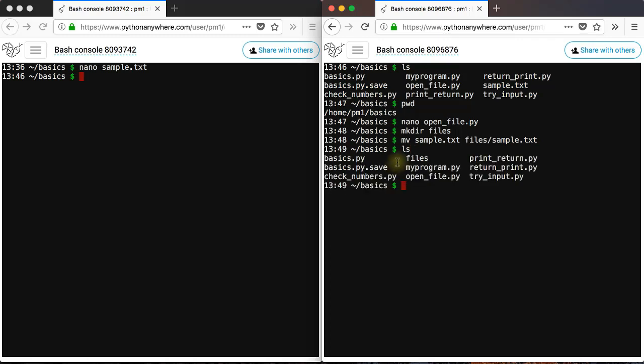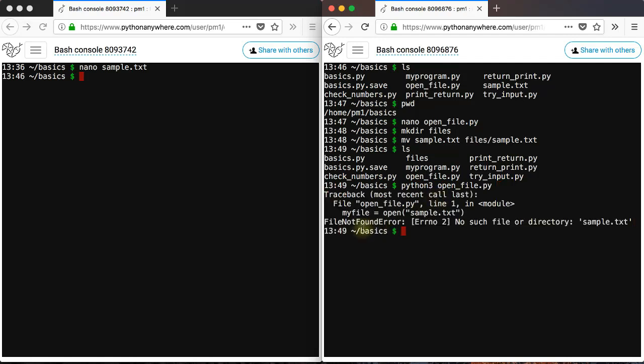So you see that now sample.txt is not here anymore. It's not in the basics folder. Now, if you run the program again, open file.py, you'll get an error. It says FileNotFoundError: no such file or directory, sample.txt. And that's correct, because we don't have that file in this folder.